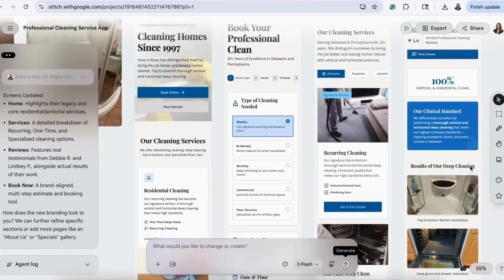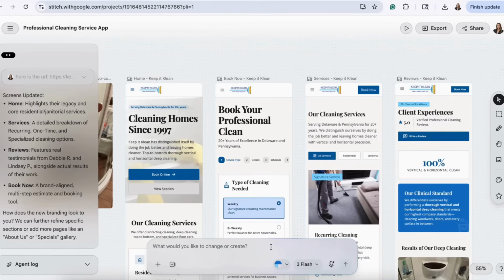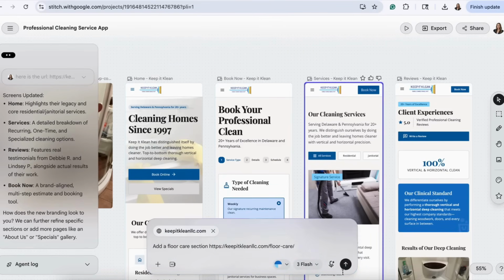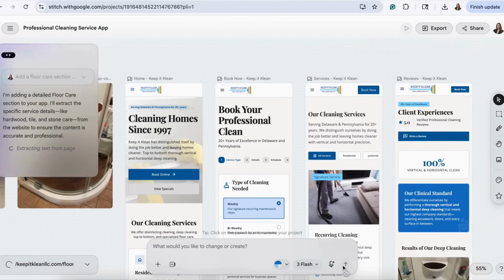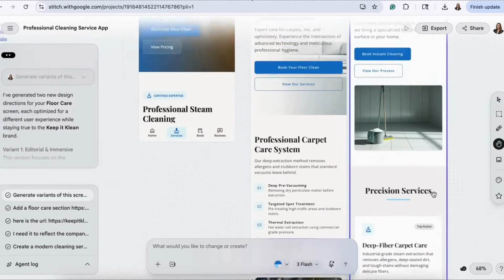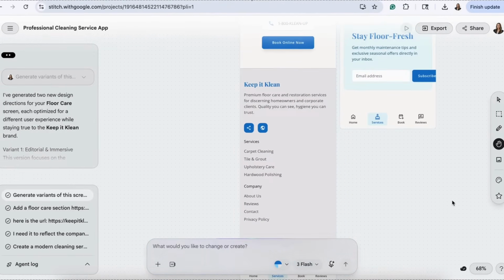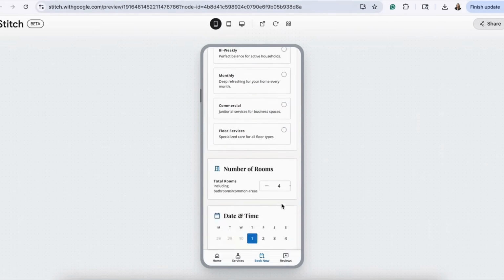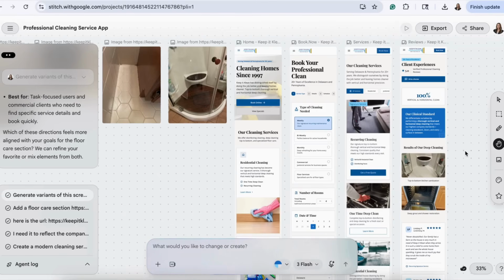One of the cool parts about Stitch is that you can continue refining the design using prompts. I'm going to ask it to add a floor care section with information from the website. Now it gave me a few variations of a floor care section for the app. You can then preview your app to see how it will appear on a phone, tablet, and website. Once you're happy with how your app looks, you can export it or share it.